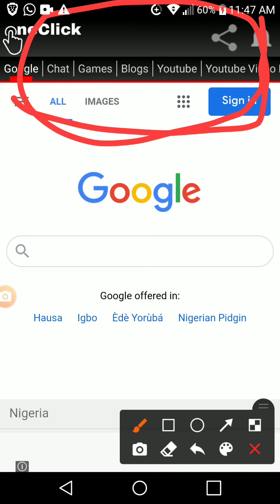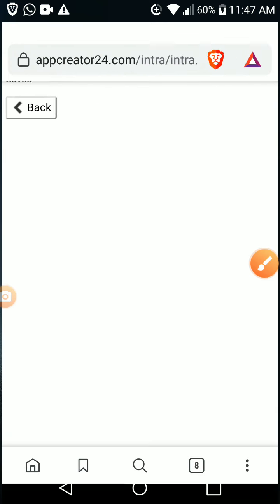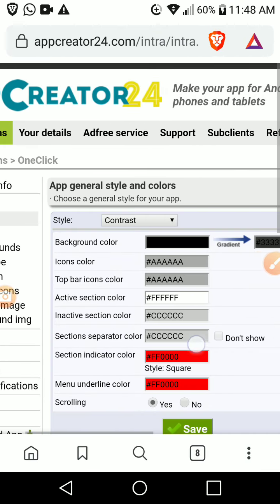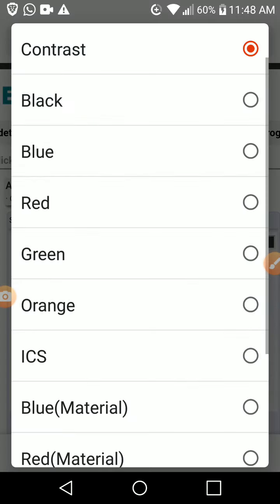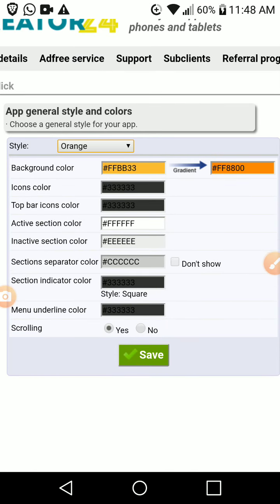Now let me do another change again so you understand what I'm trying to say. I'll go back again. Let me go back to the color. Now you see that the background is black. Then now let me change the style. Let me just change it to orange. Now you will see what will happen again.